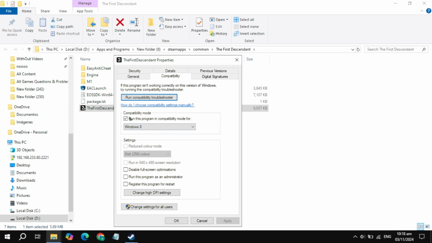If your problem is not fixed, just uncheck this box of compatibility mode. Choose here the administrator option, just check the box of run as administrator. Now click on Apply, now launch the game, then check. And if your problem is still not fixed, just check the box of disable full screen optimization, then launch the game, then check.